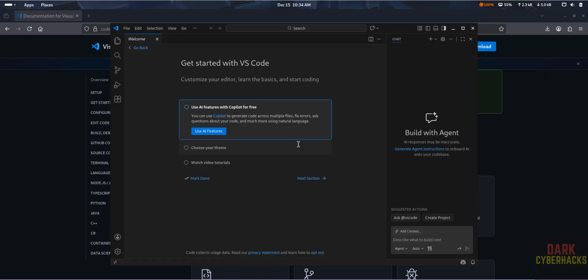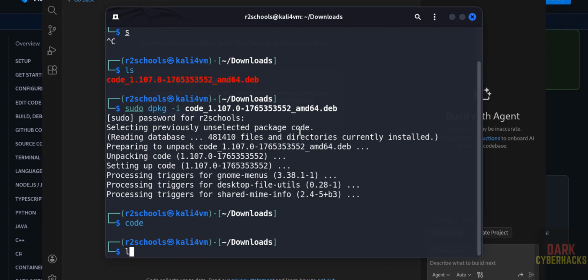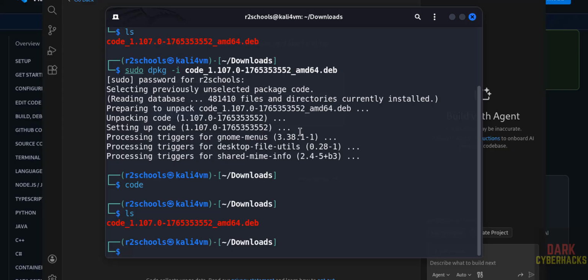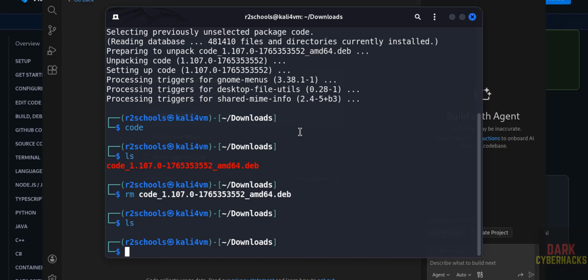Okay, now go to terminal. ls, this file is not required anymore because we have successfully installed. rm code, press the tab to autofill the entire file name, hit enter. ls, we have cleared the space.